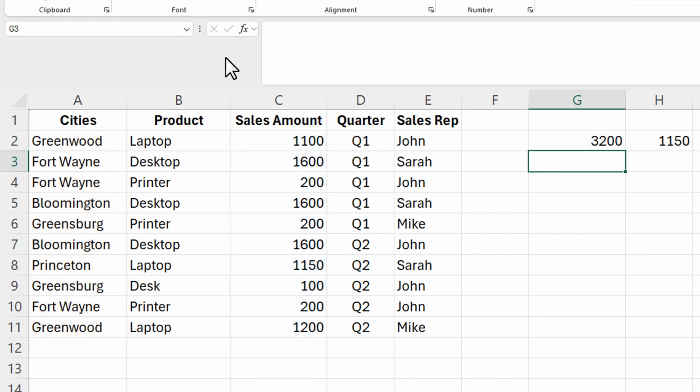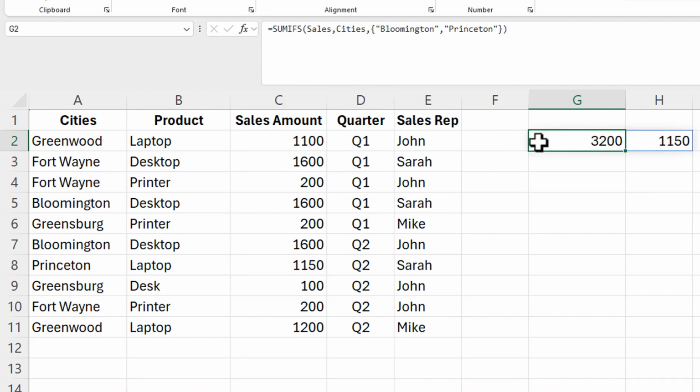Running this function gives us the total sales for Bloomington and the total sales for Princeton. When creating functions that use arrays, the function is placed in the top left corner of the array. When you click on the other cells in the array, you also see the function, but it will be grayed out.